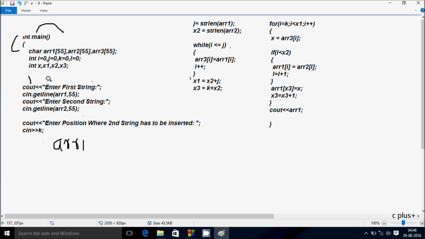Hereafter the cout function displays on the output screen "enter first string". Here the getline function receives whatever I enter into a1. So I'm going to enter the a1 value, "hi" and so on.